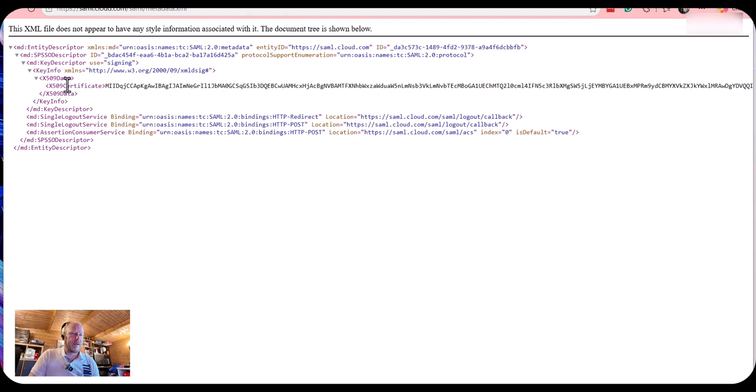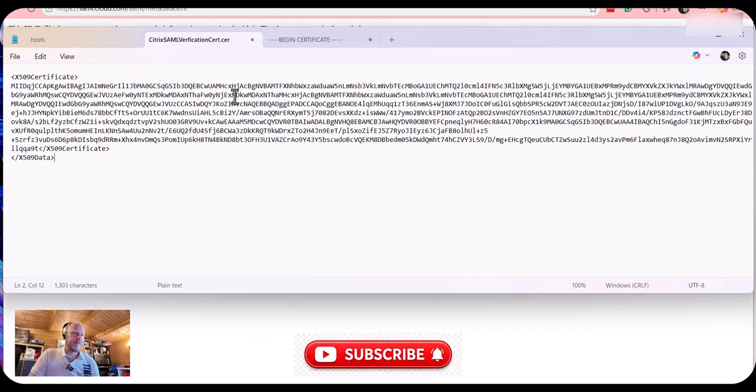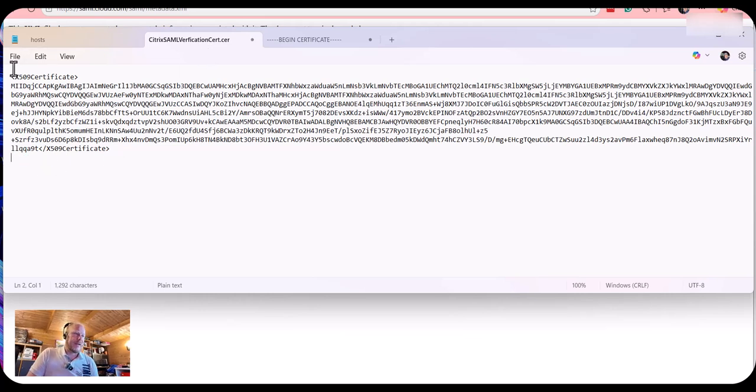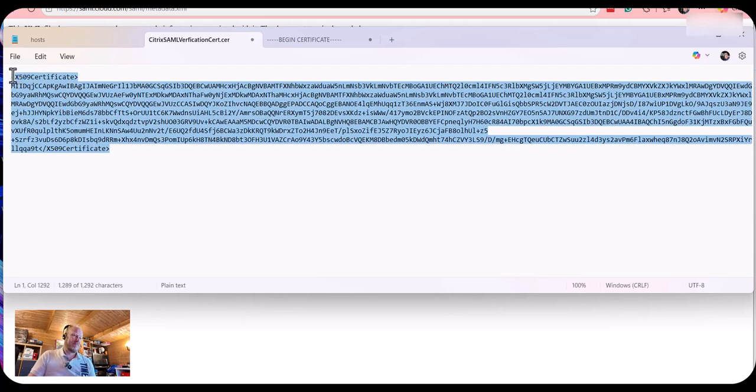So if I was to copy that right now and I open it up in my notepad, it would look a little bit like this, and you won't want that on the end either. So we have this is a certificate and this is the end of the certificate. But this is not going to be compatible, it's not a certificate as such. So what you need to do is have the begin certificate and end certificate like so.